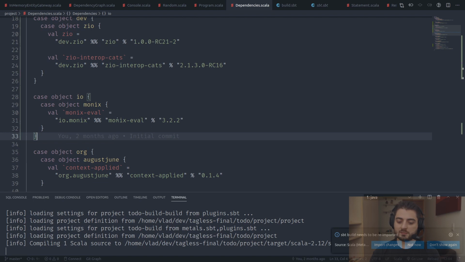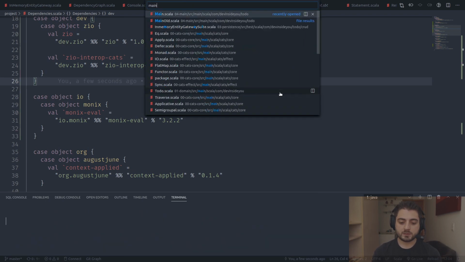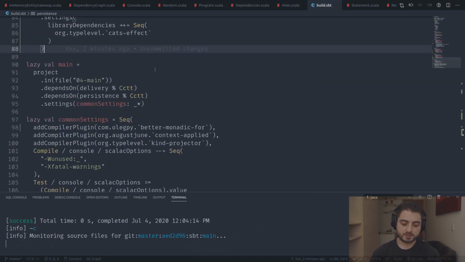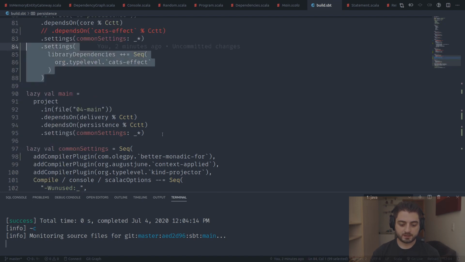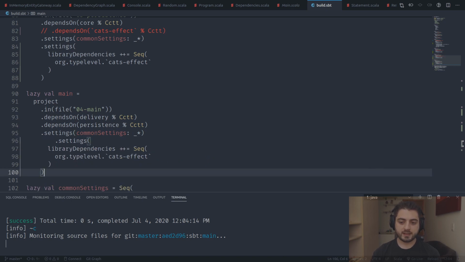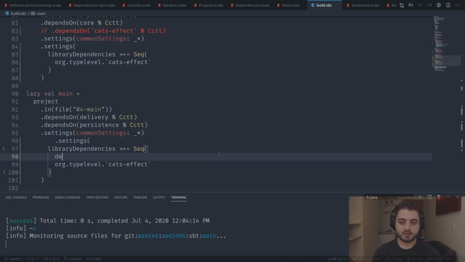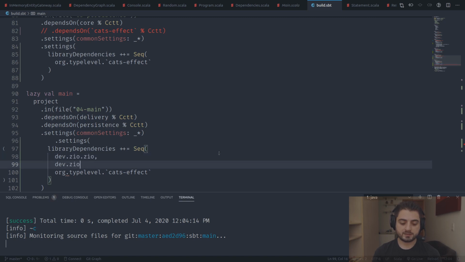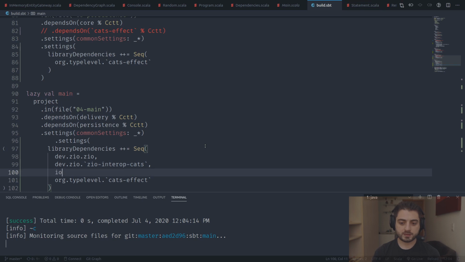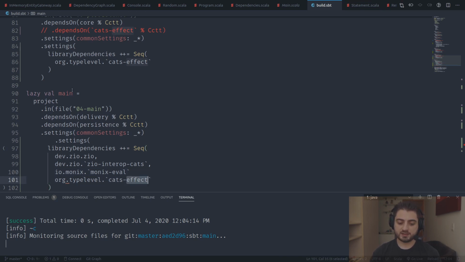So Monix has multiple modules. We only need the Monix eval. Okay, so now we're going to go to main, to the build. In the main, we're going to have also more dependencies over here, right? So we're going to have this, we're going to have that, and we also want def zio zio, and we want def zio zio interrupt cats like this. All right, and we also want io monix eval like this.